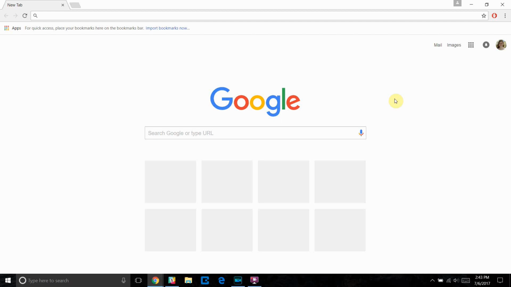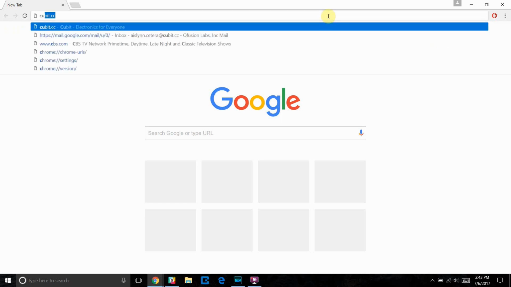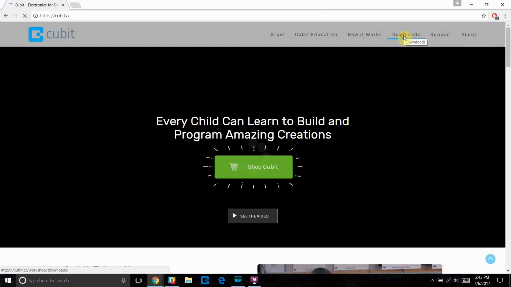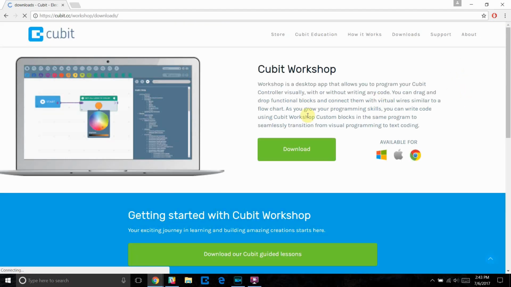First off, we're going to want to download Workshop to the computer we want to use. Workshop is Cubit's own software program, which allows you to use drag and drop programming blocks to create your own programs. First, go to cubit.cc in your computer's browser. Then, click on the Downloads link in the upper right-hand corner. Click on the large green Download button on this page, and Cubit Workshop should begin to download.